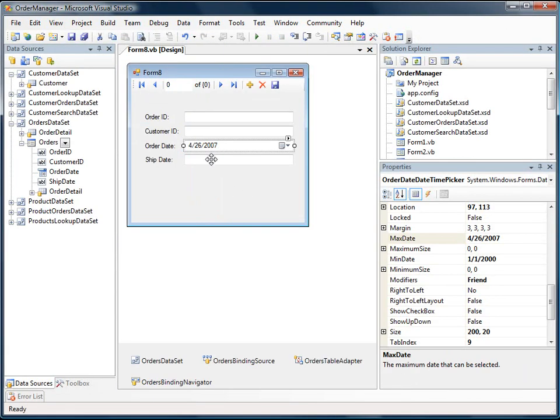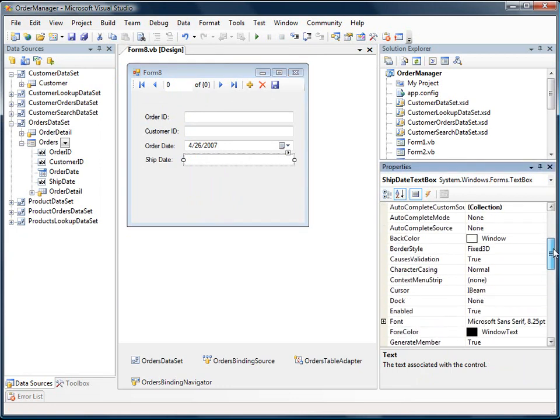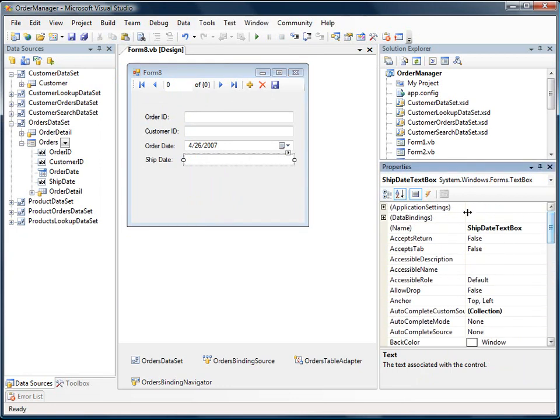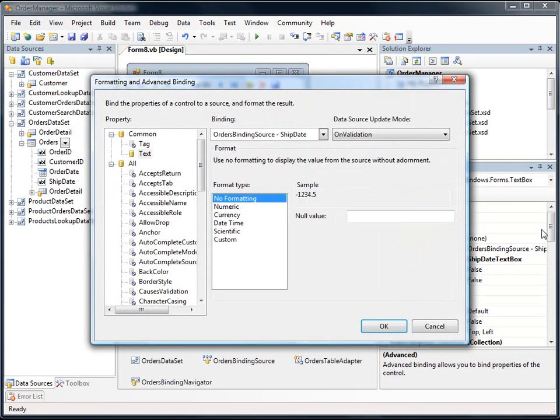So now let's format our text box. Formatting a text box is a little bit different because it can hold any type of data, not just dates, so it doesn't have a format property. Instead, what we're going to do is expand the data bindings and click on the advanced button here. And that gives us the formatting and advanced binding dialog here.